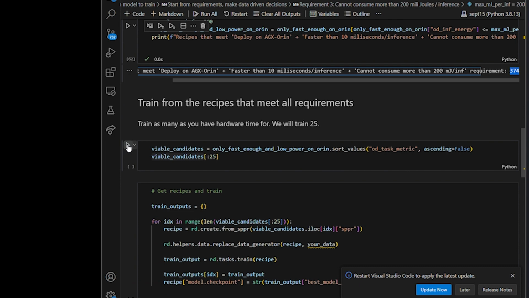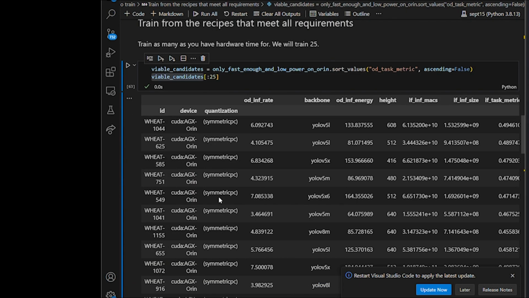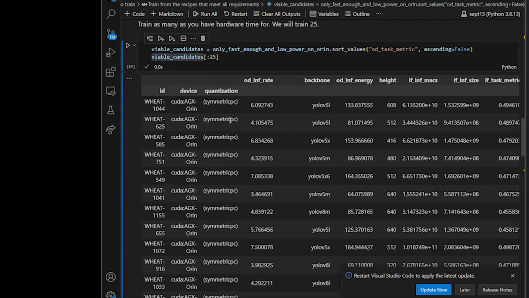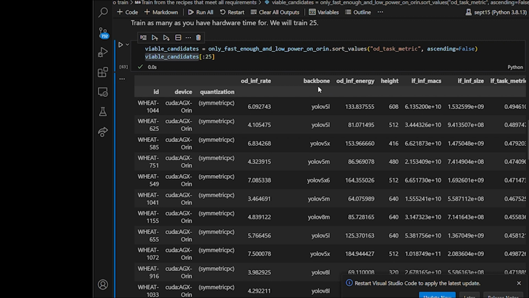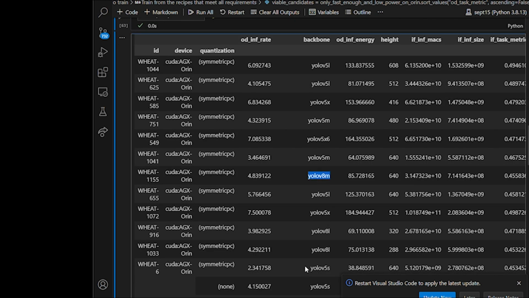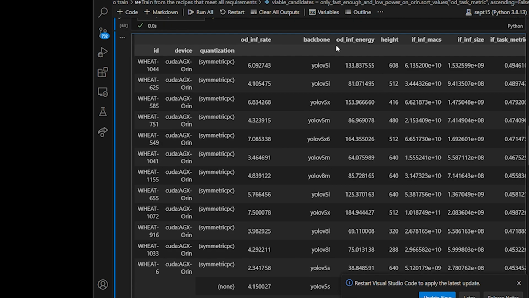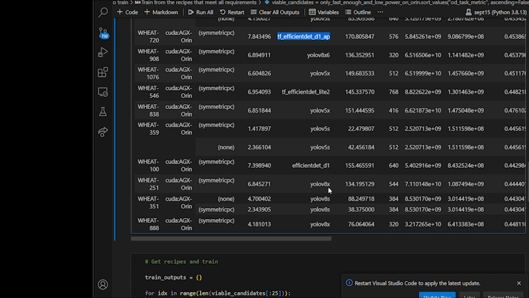Now let's look at what these recipes are. Just take a quick glance at the resulting data frame, and we can see that most of them are quantized with our symmetric PC quantizer. Most of these are YOLOs. Actually, I see a lot of YOLO V5, but of different sizes, some extra large, some medium. I see some YOLO V8s as well. Interestingly, I also see some EfficientNet models. So you can see here that each of these are tabulated with their inference energy and inference max and all the information that you might be interested in.